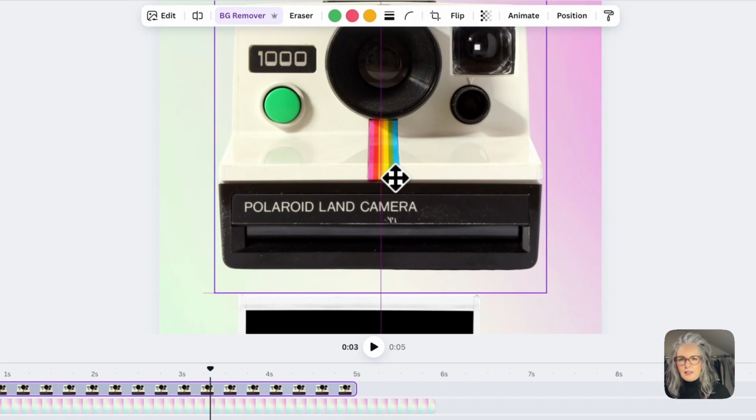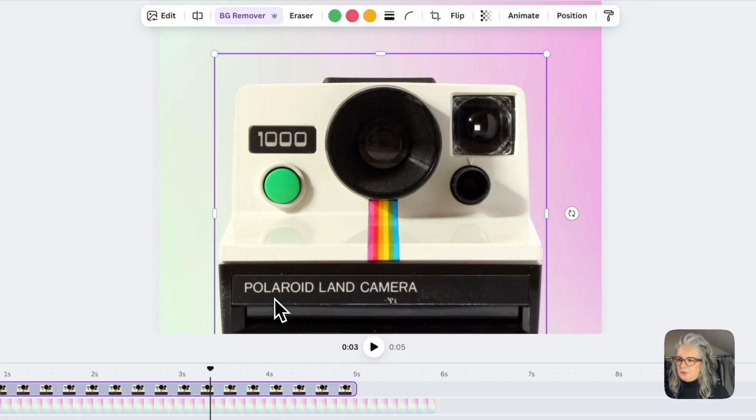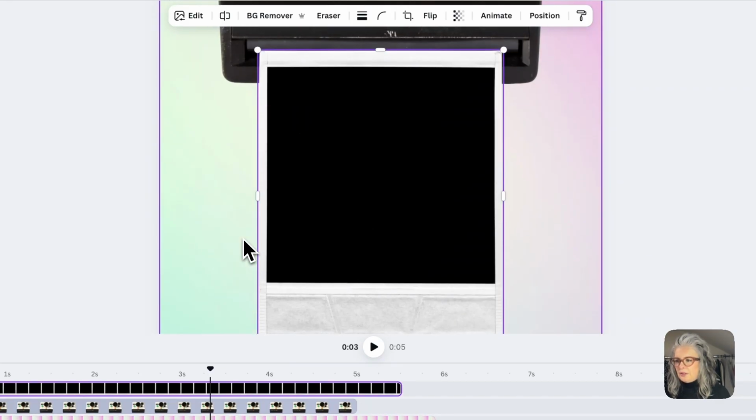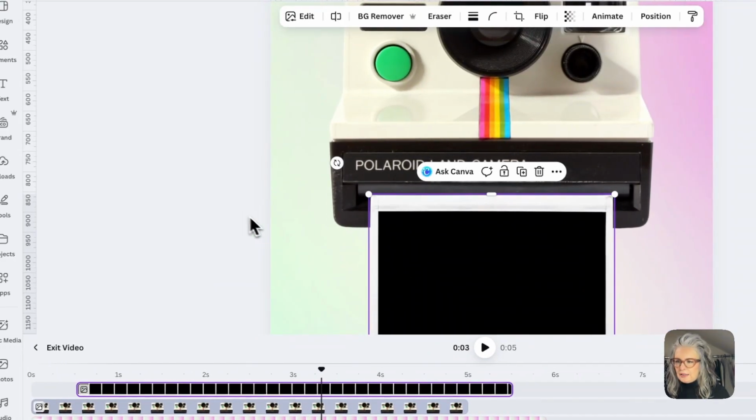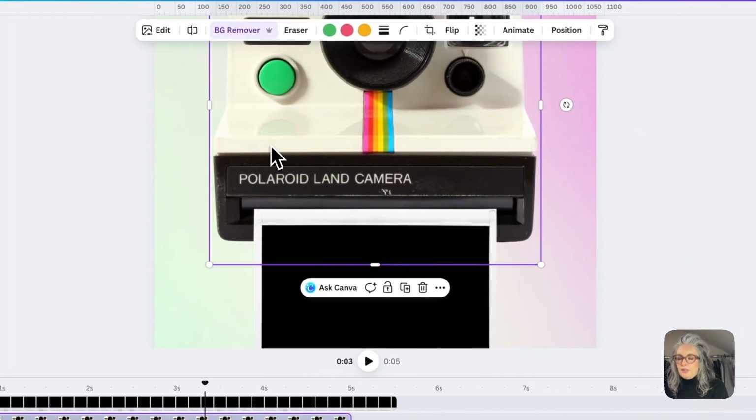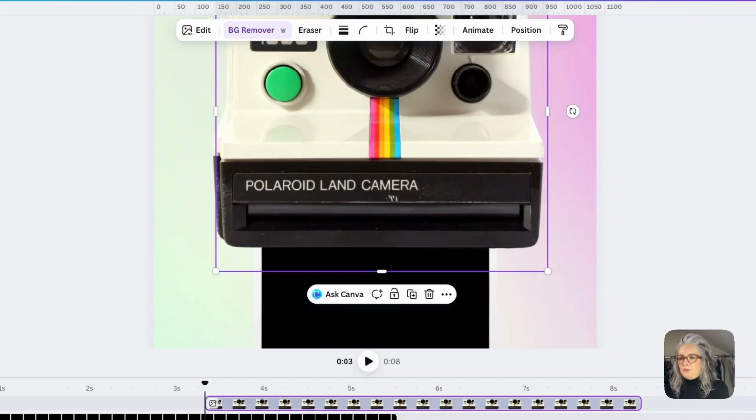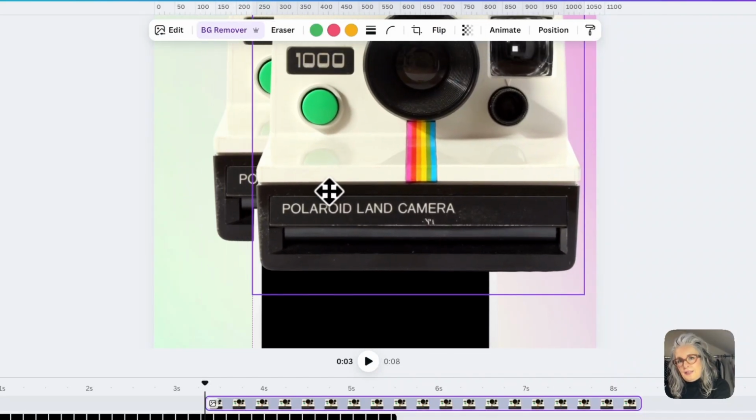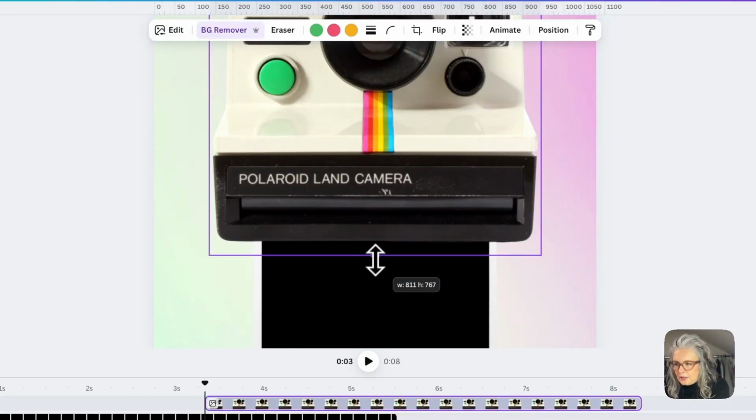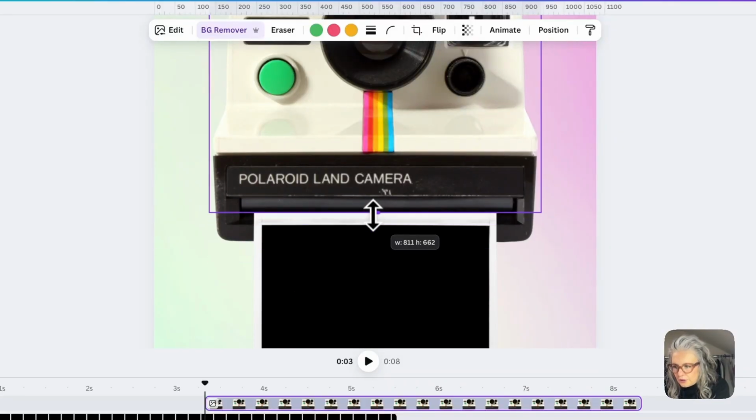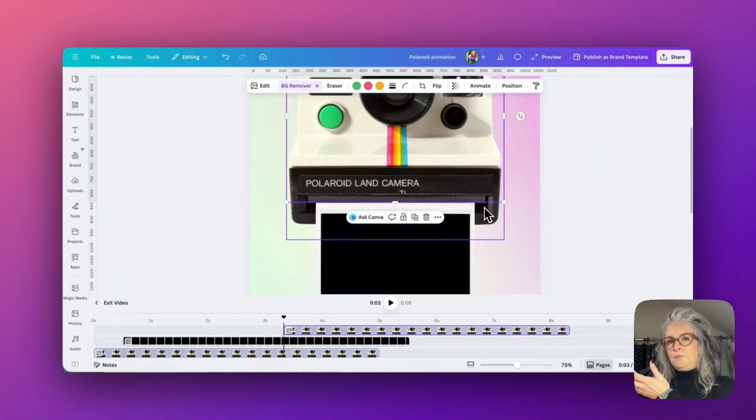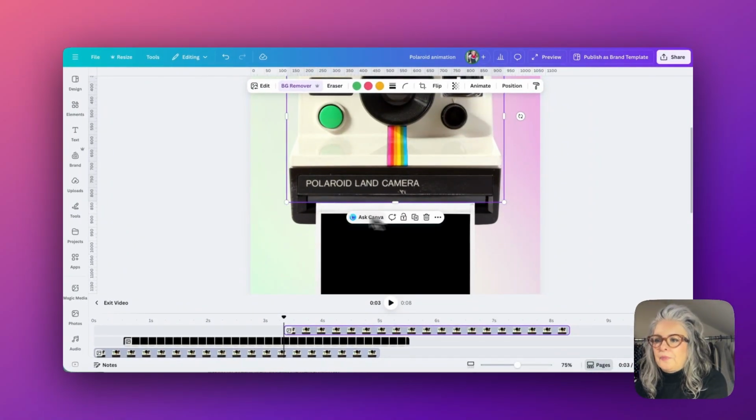Still using the red lines as my guide to know when it's sitting exactly in the middle. And I'm going to line up the Polaroid image as well to make it look like it is coming out from inside the camera. Now first of all I am going to click on the camera and I'm going to copy paste so that I have a second layer of that camera. I'm going to place it exactly on top, and then using these bottom arrows here I'm just going to drag it up till it sits exactly where the Polaroid image is going to be coming out of the camera.